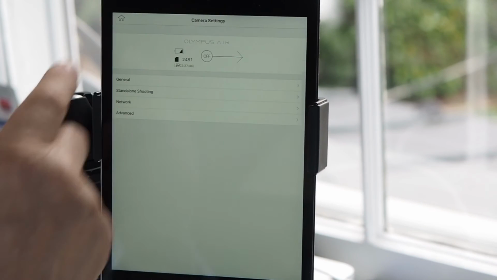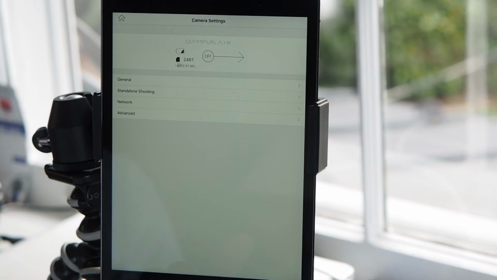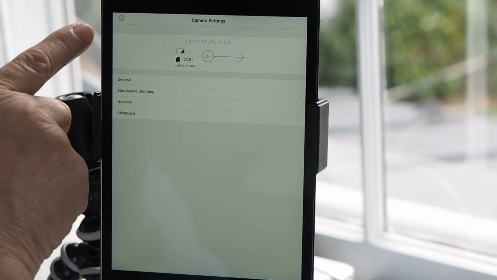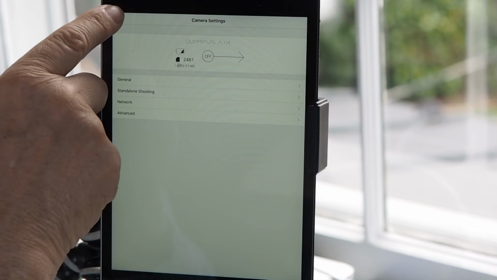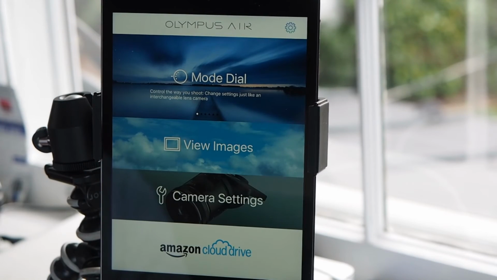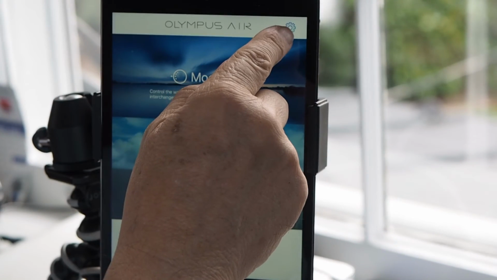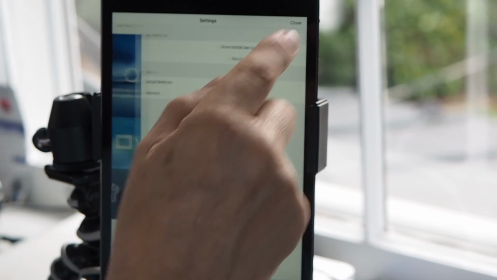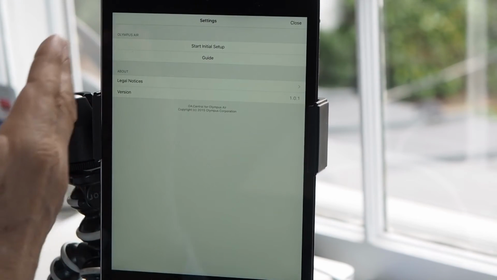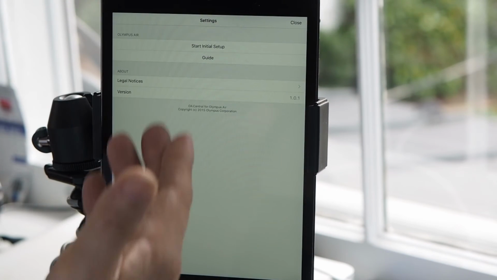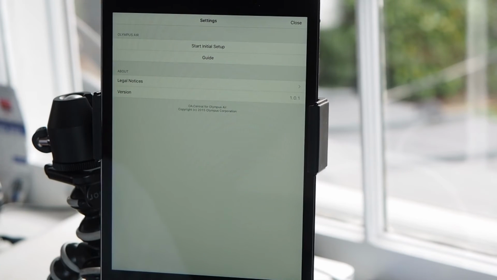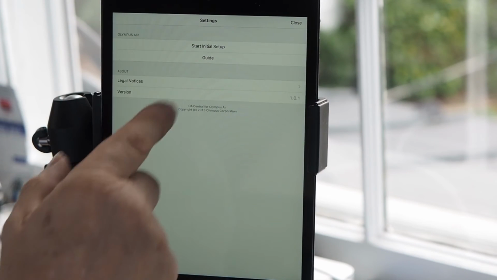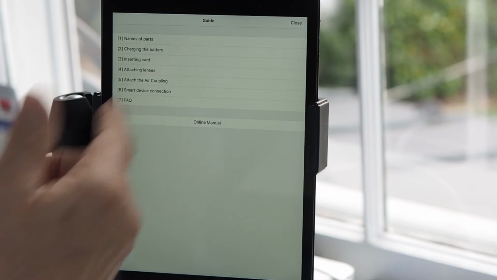So I'm going back in the menus, camera settings. We've gone through all of those, and now I'm going to hit the little house in the upper left hand corner to go back to the main menu. This setting up is another place for settings, and this doesn't do us very much good except for our initial setup. So if you need to reset up your camera, this is where you'd go. If you want a copy of the guide, this is where you go.